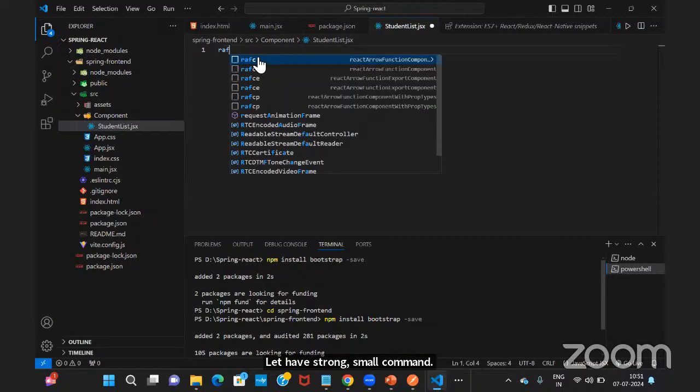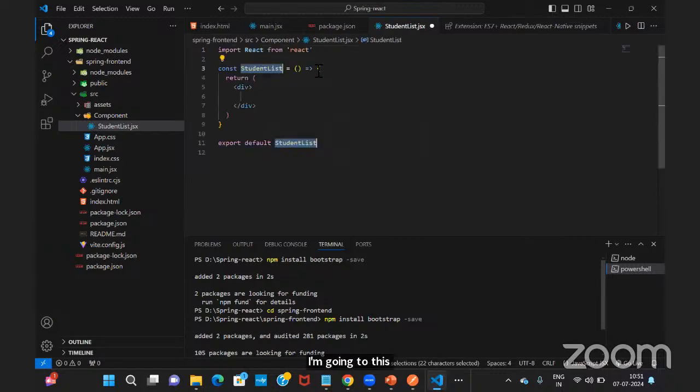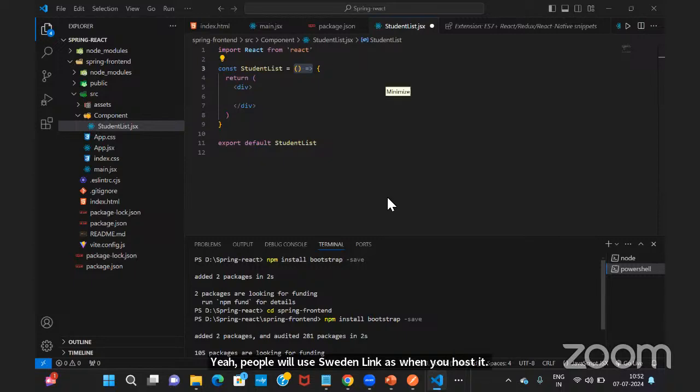I'm going to use a function component. A function component is nothing but, you have seen lambda in Java, right? Same thing here. Its main purpose is that I don't need to write a lot of things. A lot of things are simplified. A lot of coding can be done in a simple way. That's the job of this particular activity. People will use a CDN link when you host it, it will be helpful for you.